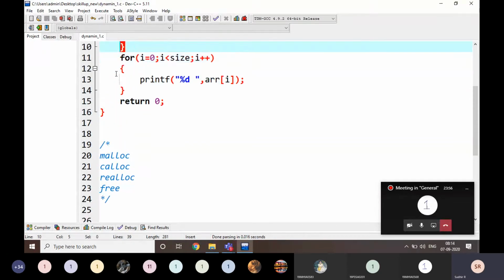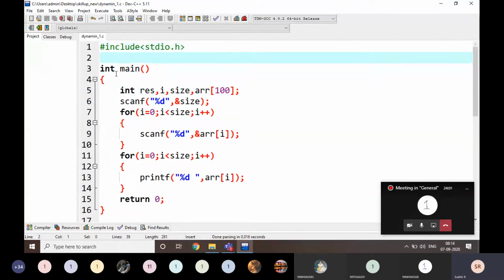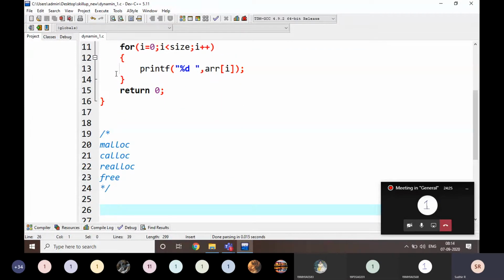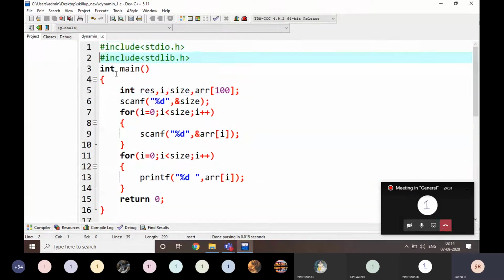Okay, malloc. First of all, we have to write one more header file, that is #include <stdlib.h>. We have to include this header file for dynamic memory allocation. These 4 functions are available in stdlib.h, so everyone note it down.